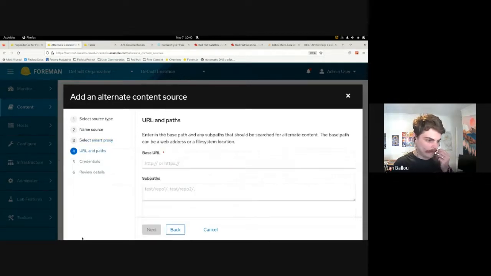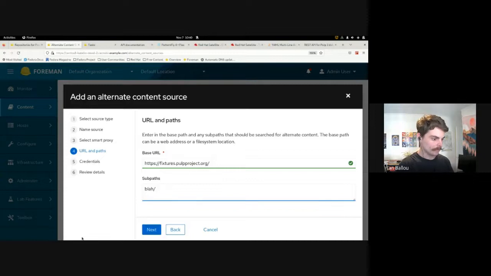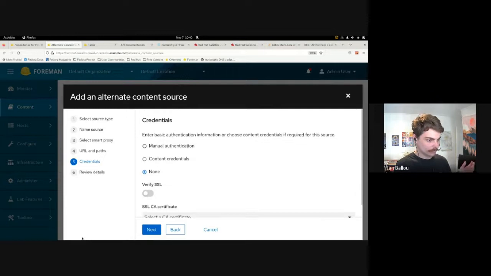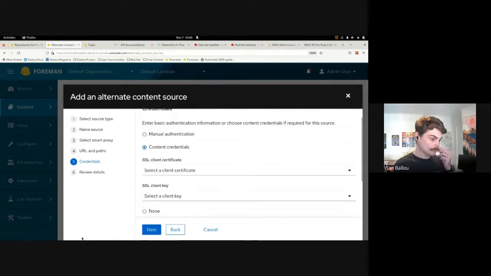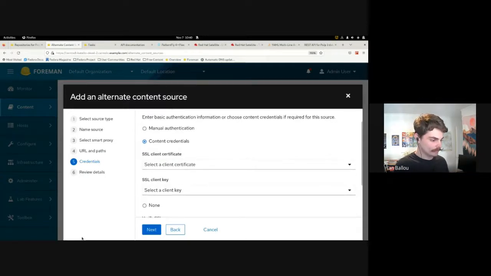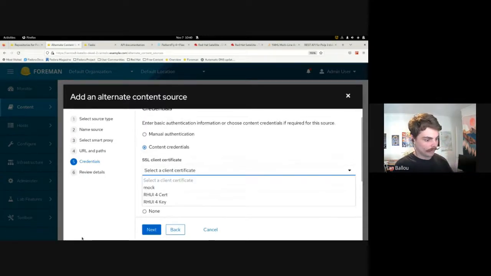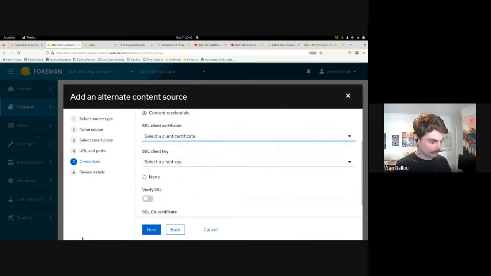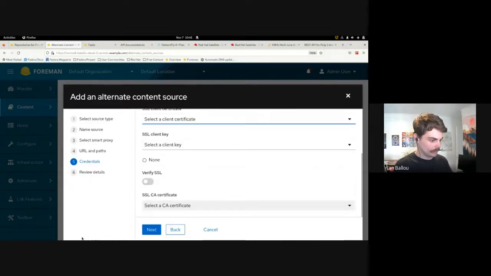And then for the URL and paths, this should all look familiar. This goes directly into Pulp. You can set your base URL, and then you can set your subpaths as necessary. And then for credentials, you can do manual auth if you need it. You can also use content credentials, which is just Katello's way of setting up SSL certs for you. So you'll go off in another Katello menu, create your SSL certs, and then you can put them here. I have some certs for Rui, which I'll talk about in a second. You can select a CA cert if you want to verify your SSL.